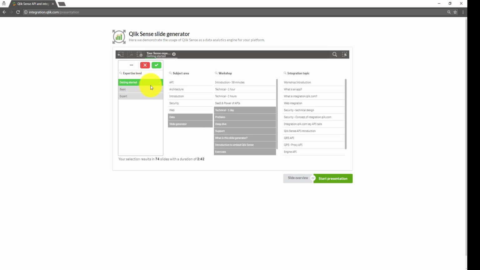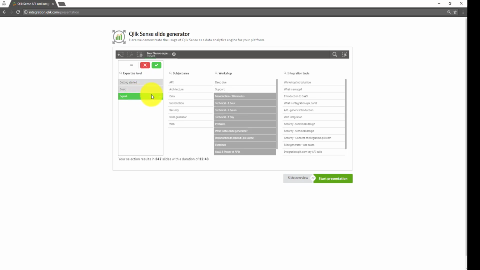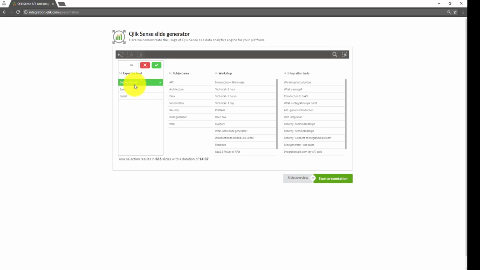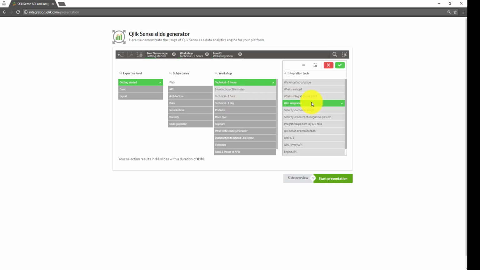This is a getting started course, so I select getting started, but please go to basic or expert if you're more familiar with IFrame, div-tag integration, etc. Today I select getting started. We have the following areas to talk about. For now I select a 2-hour workshop about web integration. And I start the presentation.